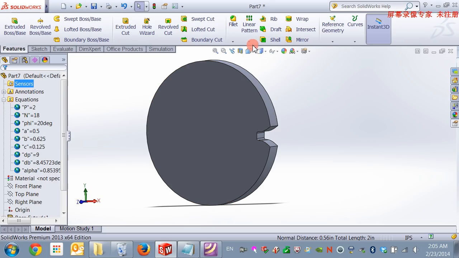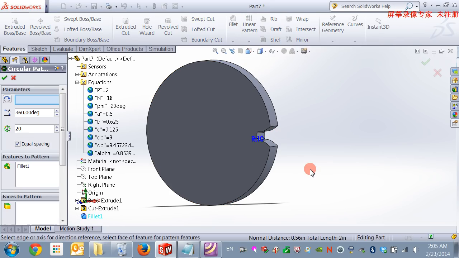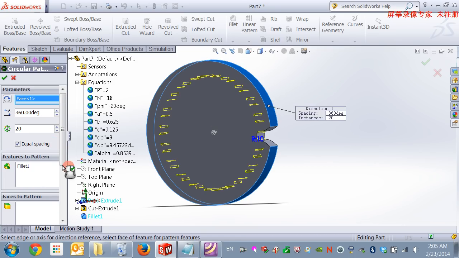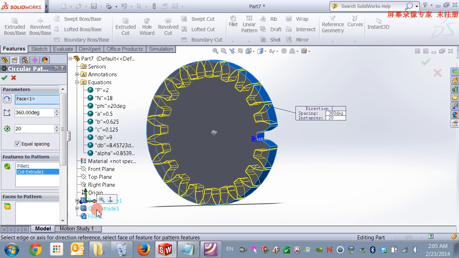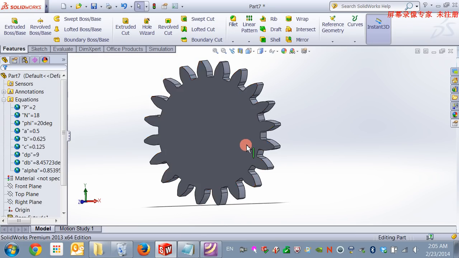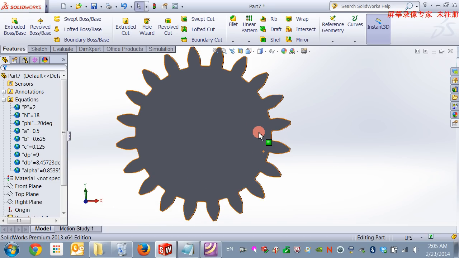Last step is to do a circular pattern. Okay, so we're going to circular pattern around this surface here. Well, not just a fillet, but also this extruded cut. Okay, so that's it. Okay, there we go. So that is the gear, based on the given values. All right.